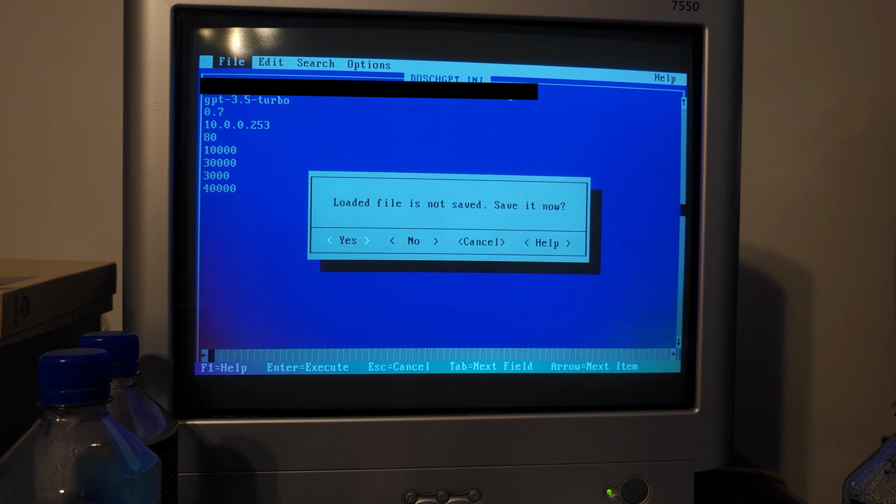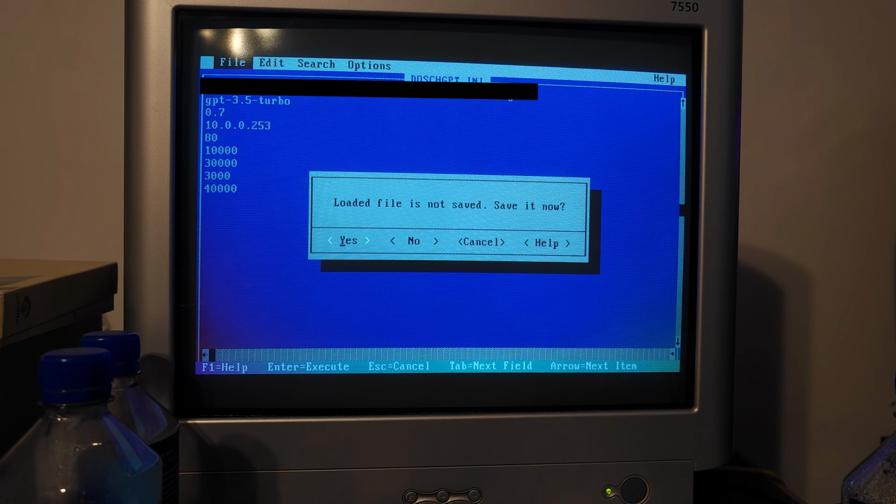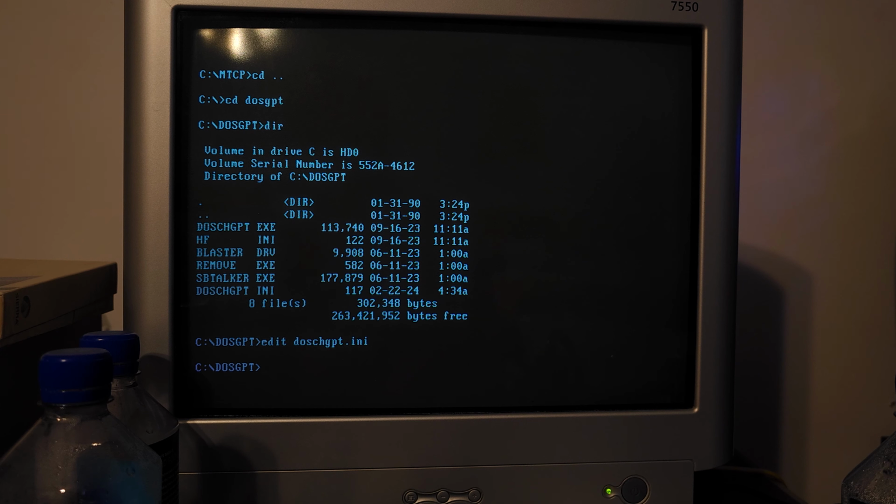And now we're going to do exit. And yes, we do want to save. I had already added the API key to the file before I copied it over here. So the next step, that's pretty much it. Now the next step, we're going to do DOSCHGPT, and we're going to use a switch for SB.